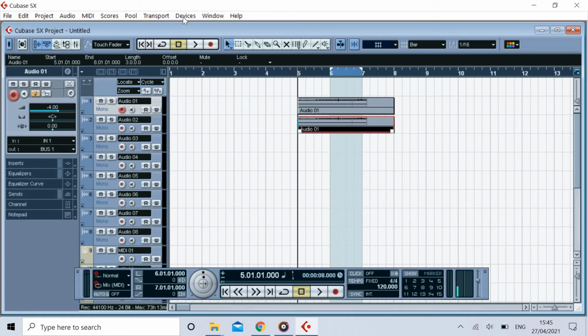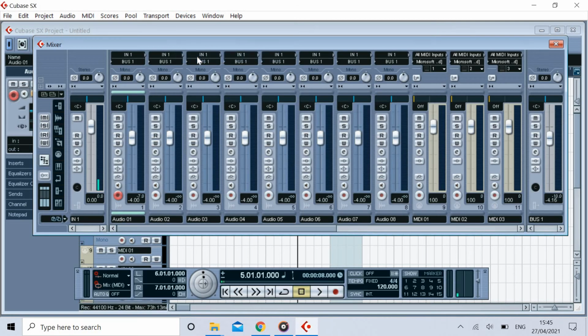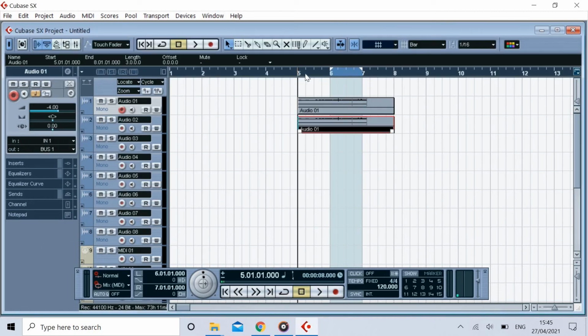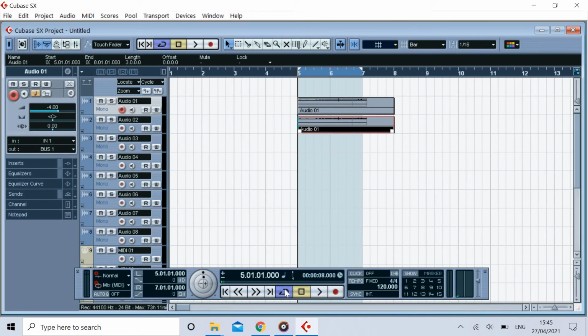A couple of other little things just before I finish, and this is an amazing program with millions of features, so I'm just showing you a couple of basic little things to get you started. Devices, mixer, okay, and if I click play, and in fact, I'm going to put this on a little loop again. Control left click, and look, loop. Oh, and while I'm here, look, you can have this either as bars and beats, which is what I usually have, or as seconds. But bars and beats, really, that's the best. So set this to loop.